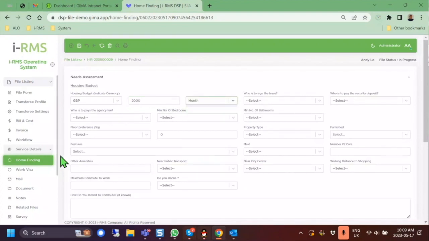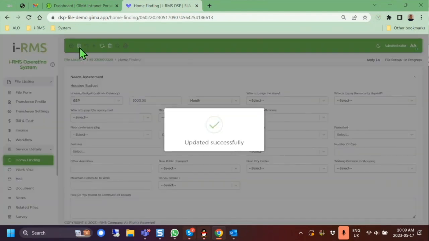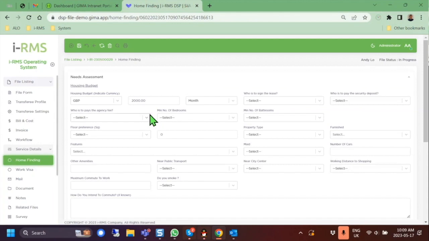They can utilize the customer web portal to update the housing budget for you, and the data will be sent back to the operating system. As a result, your consultant will have this information readily available in the system, eliminating the need for them to manually input it themselves. This feature saves you time and reduces the risk of human error. So, this is how the needs assessment works.